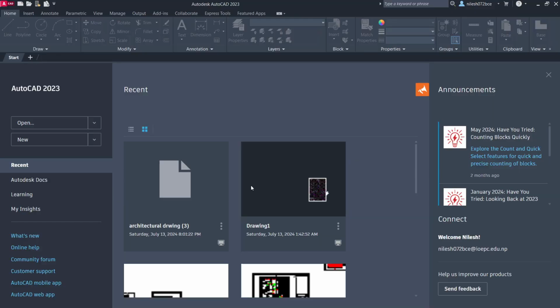Once we have started our software, we will see this welcome screen. On this welcome screen, we have this start section, and then we have the recent and then announcements. In the start section, we'll be seeing two options: open and new. Using this open, you can open the existing drawing that had been drawn previously in this laptop or in this software. And using this new option, you can start your new AutoCAD drawing.